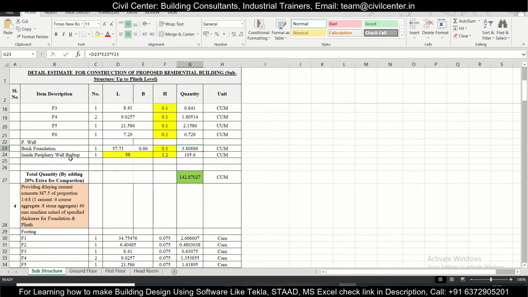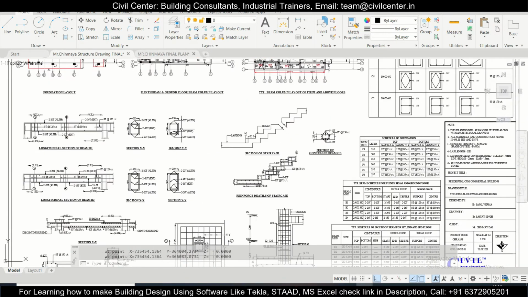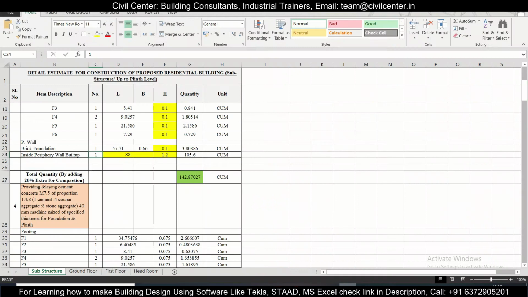Now for the next one, inside the periphery wall built up. Here the number will be defined, and the height, where you can find the height from here, as you can see, from the ground level up to the plinth level. This will be the height of the sand filling, because that will be the top of the plinth beam, and up to here the soil will be filled. So this is the height, 1.2 meter, and the particular length you can find out, or you can just calculate the total area and put it here.